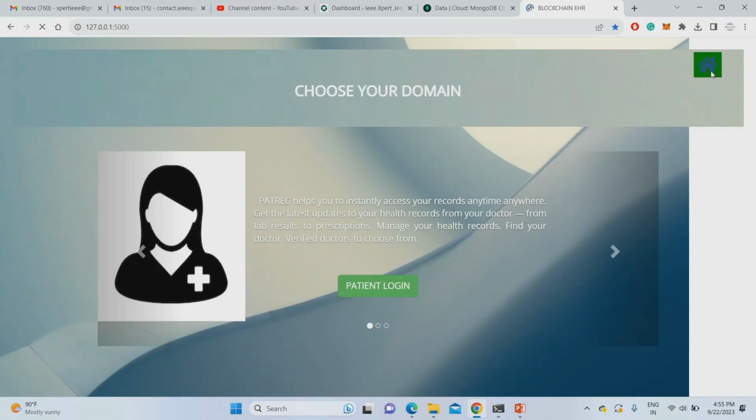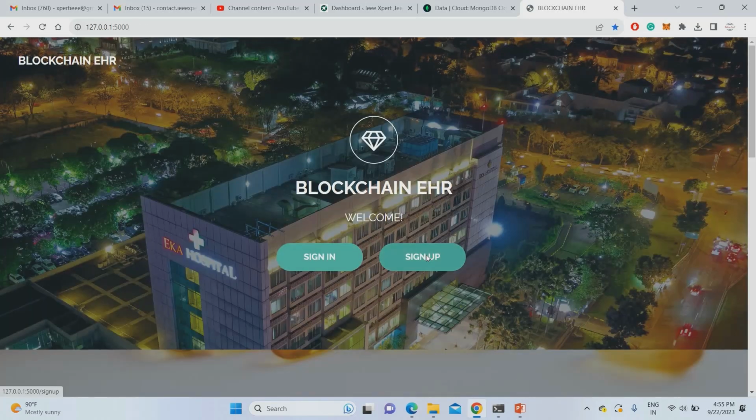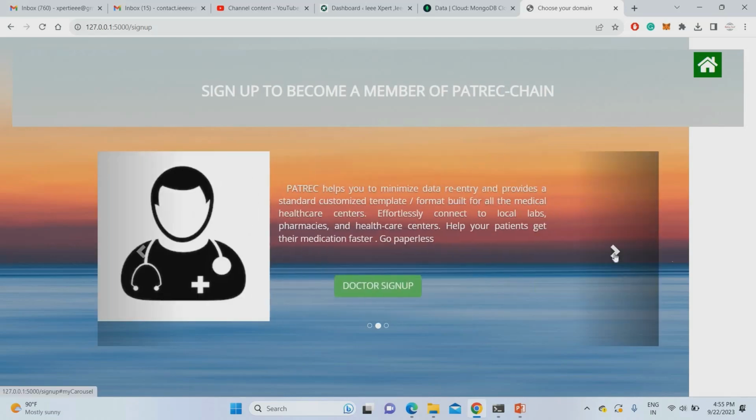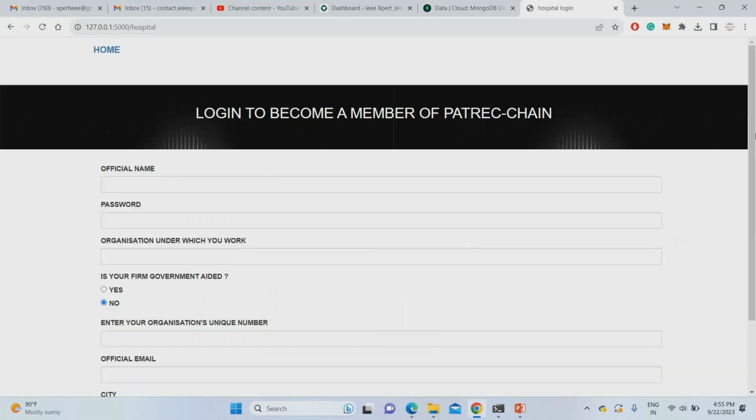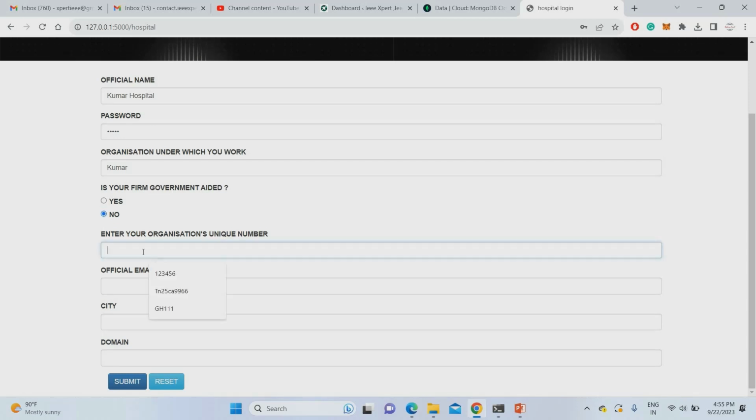So I'm going to make admin again. As I mentioned earlier, I'm going to give admin sign up again. This time I'm going to give one more admin. For example, the admin name is Kumar Hospital. The password will be 1234 as usual. The government organization is Kumar. Government or private, I'm giving private organization. The organization number is GH 112.